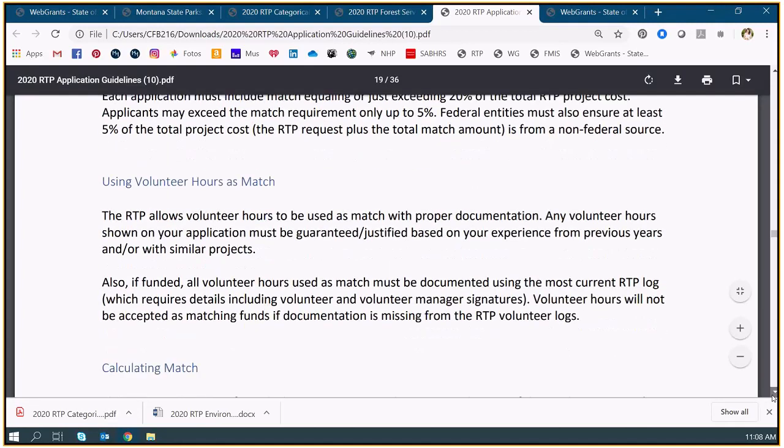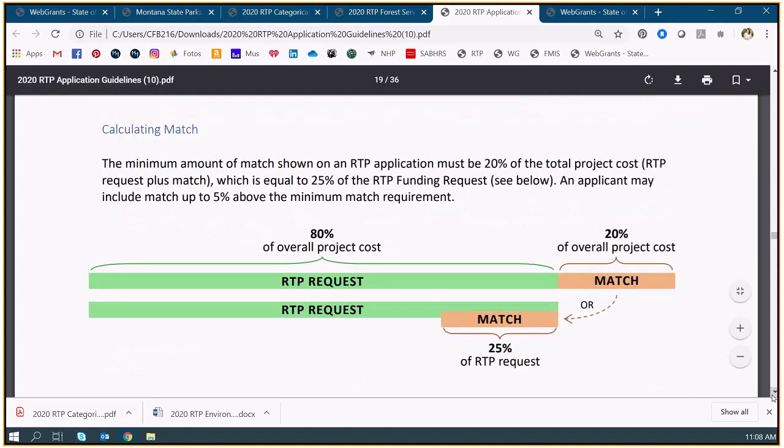Cool. We already talked about all this. We already talked about using volunteer hours as match. That one got really bright green, didn't it? We already talked about calculating match. Oh, one nice thing that's new this year with calculating match.